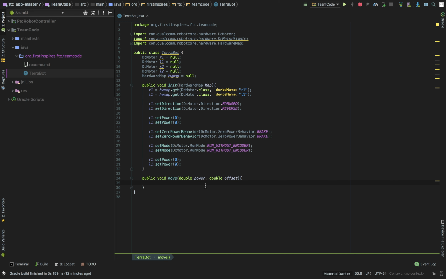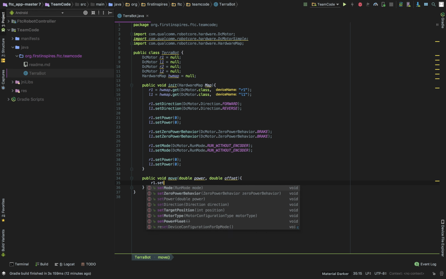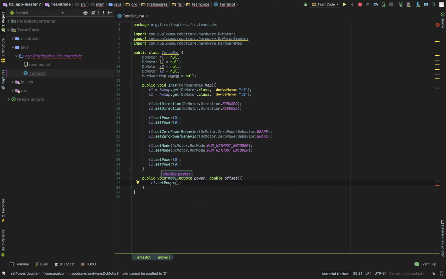Okay, so now in the move method, what we need to do is set power. So we're going to have R1 set power, and then what's going to be our power? We used a parameter here called double power, and then plus offset. Now offset will be the amount of turn. If I want to turn, one of my motors needs to go forward and the other needs to go reverse. I'll do power minus offset to the left one. As you can see, this will be our move function.